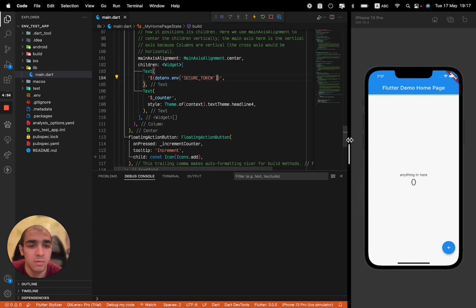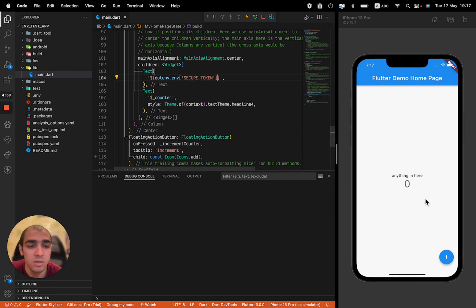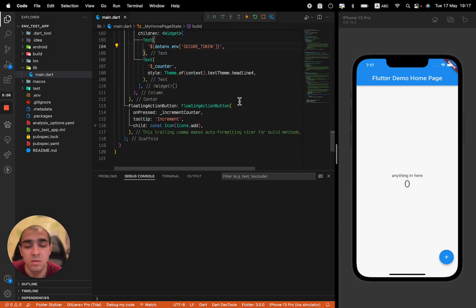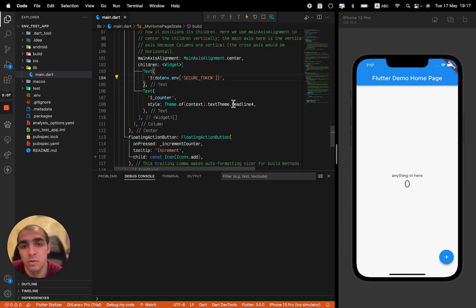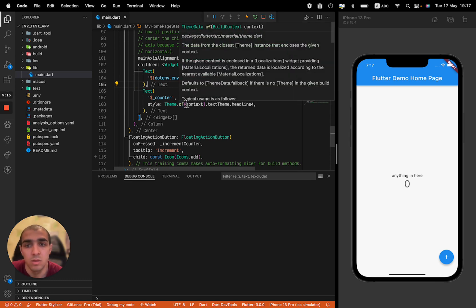In our example, I just show it on our screen. Maybe you can use it on the service side to load our APIs or secure token to request some services and something else. That's it.